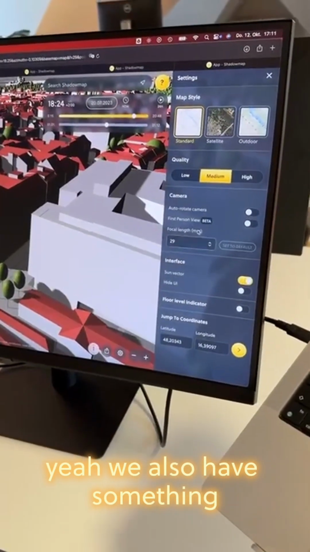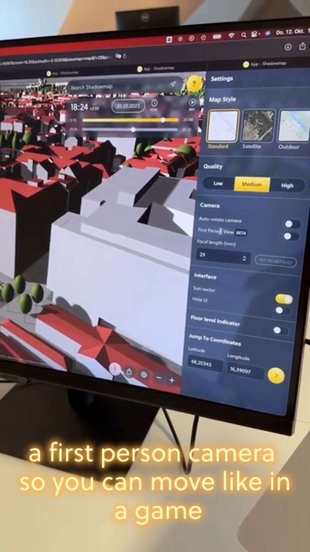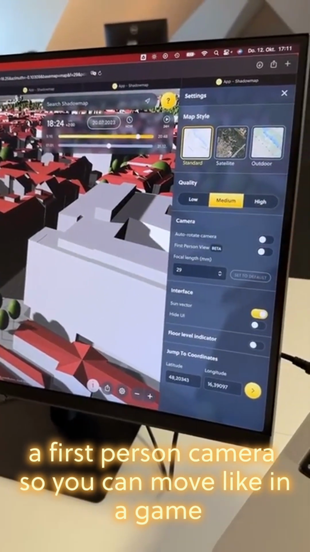Yeah, we also have something which I'm going to show you later, a first-person camera, so you can move like in a game. But let's continue.